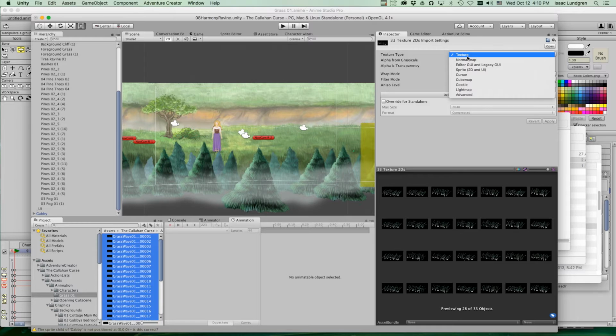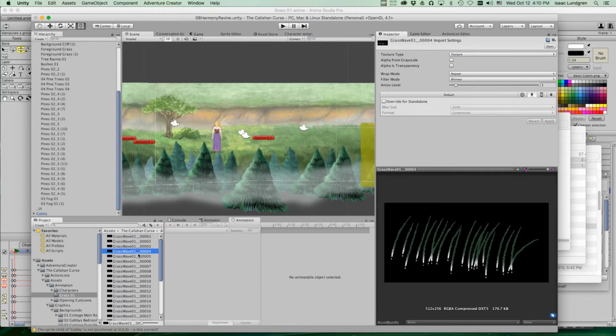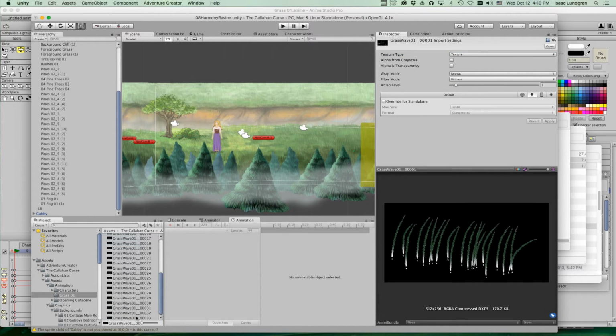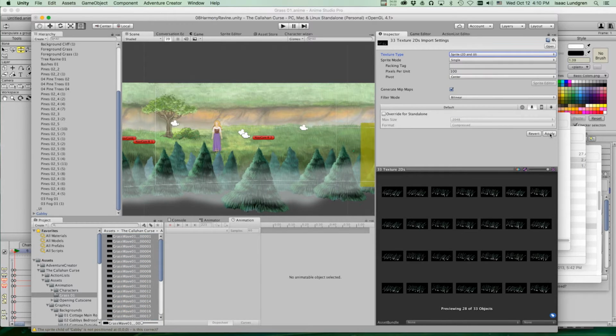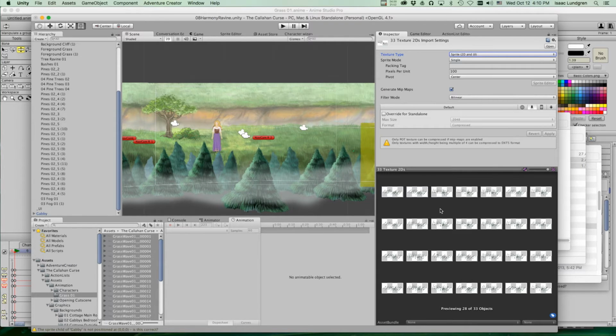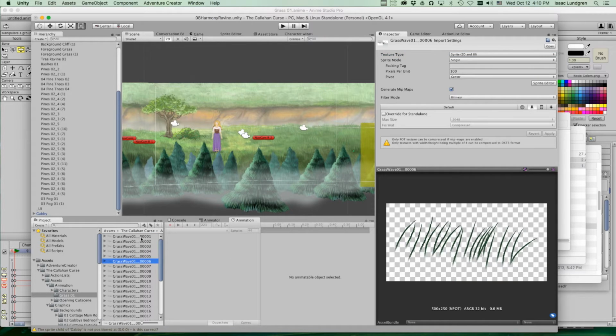Next, my Unity has started importing everything as textures. If yours are importing as textures, those aren't going to work for this. We need to change that to Sprite, 2D, and UI. To do that, I'm just selecting all of these frames so I can do them all at once, clicking up here where it says texture type, changing it from texture to Sprite, 2D, and UI. I'll click Apply. That will recognize all of my transparent backgrounds on those frames.